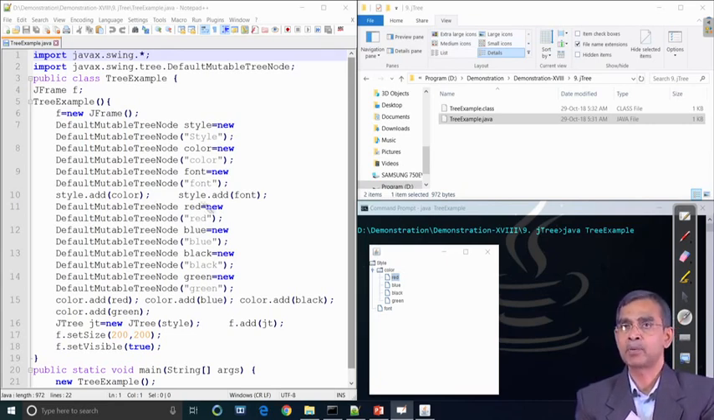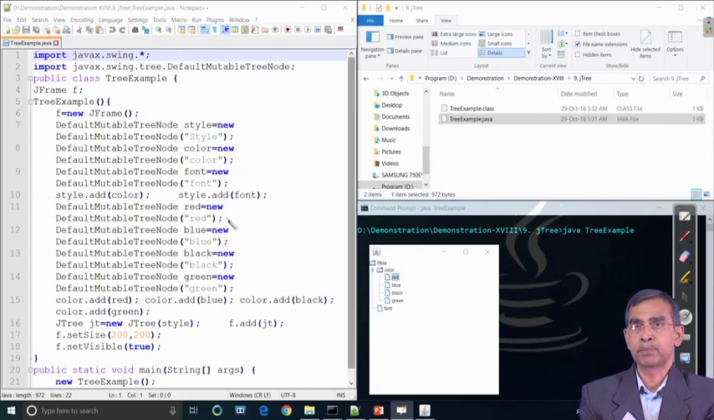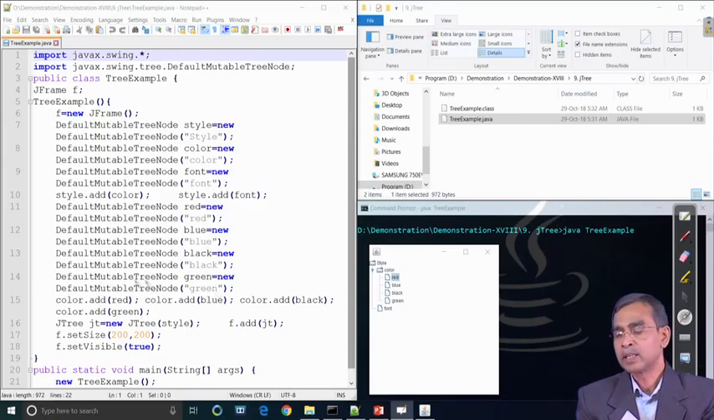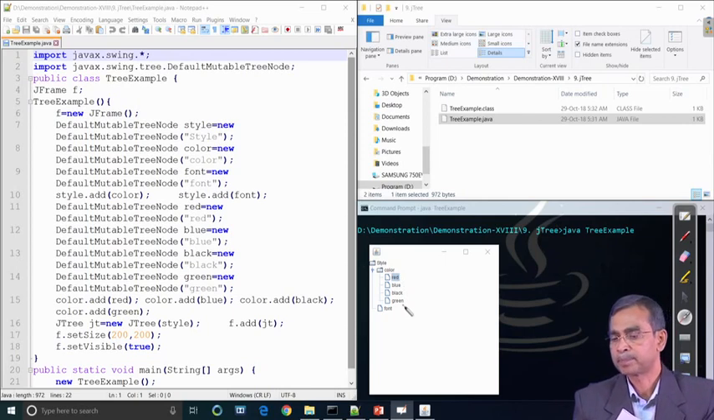This is basically a sub node of the style node. That is why we add this one, and then next we create a few more nodes related to the different colors like red, blue, black and green, and finally, we add these nodes into the node color. So, these are basically sub nodes or children of the node color, and they will appear as the children of the node color.